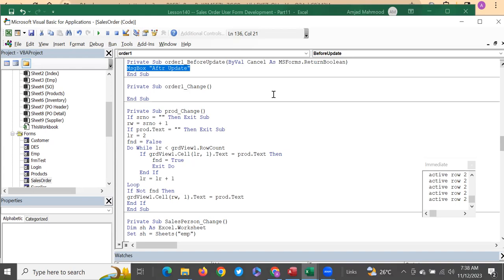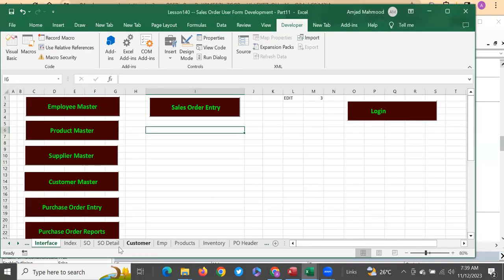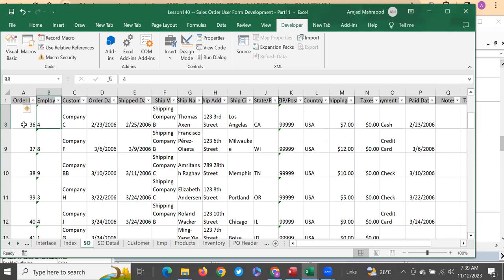whether the sale order already exists, and if it exists, then whether it belongs to the same user. So what is the username for which it is entered? Let's go and see about the sale orders. These are the sale orders, and this is the order ID, right? For example, this 30 belongs to employee number 4.